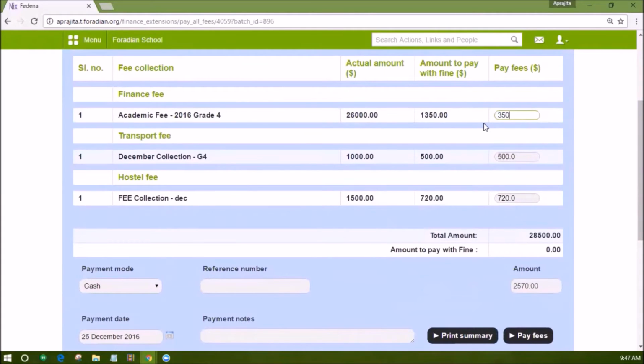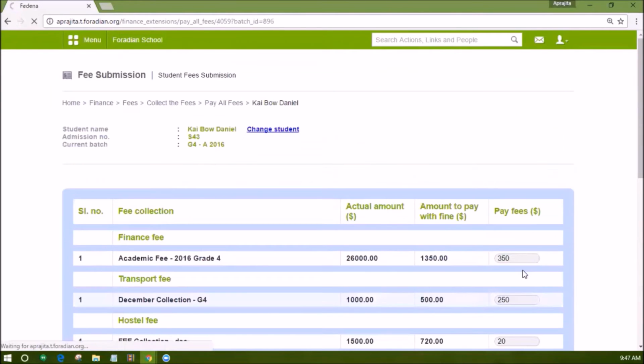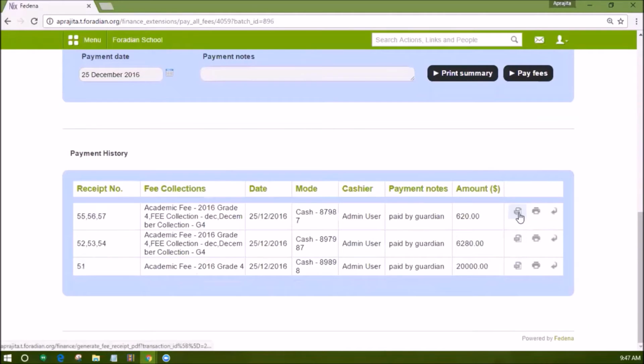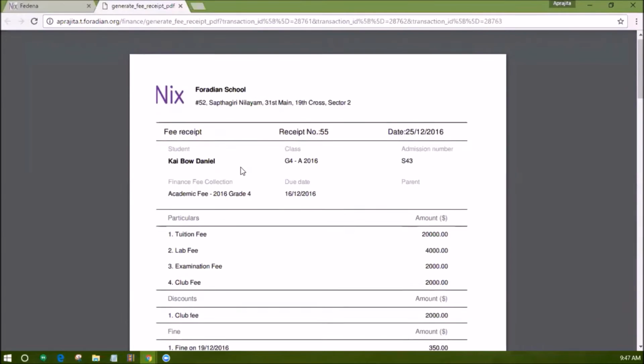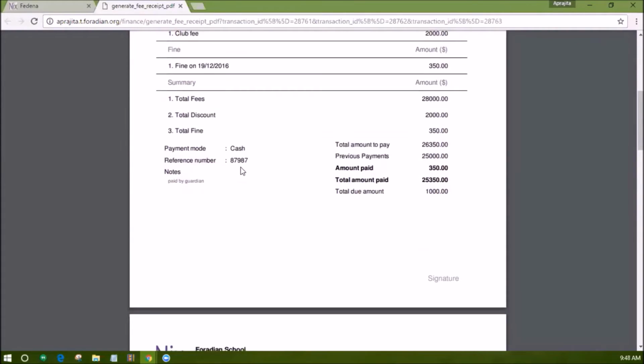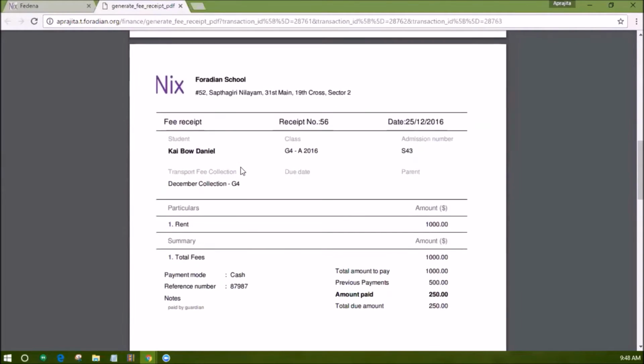Enter partial or full amounts for each fee collection and collect the fees. You can then print out the receipt or revert this transaction if it's done by mistake. On opening the receipt, note that the academic, transport and hostel fees details will show separately on each page.